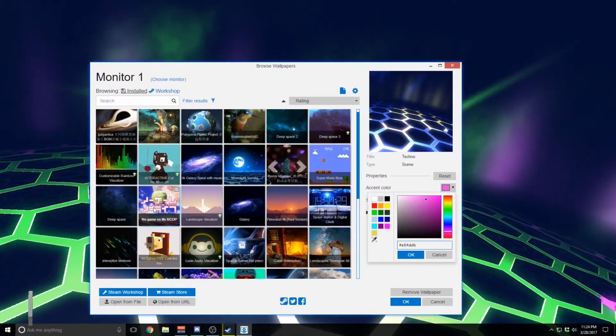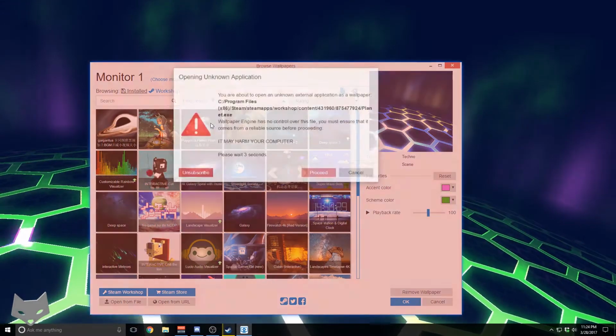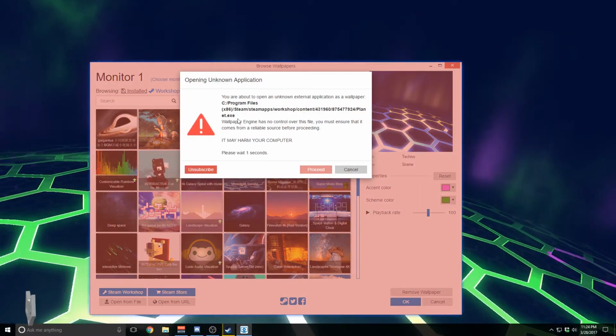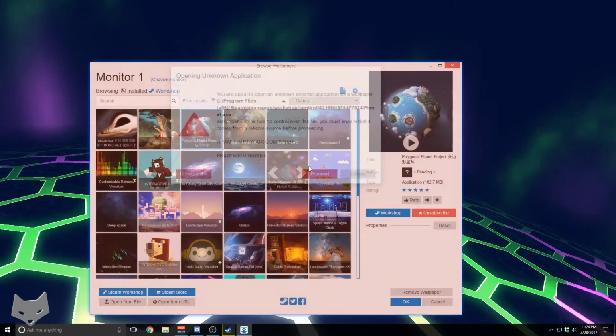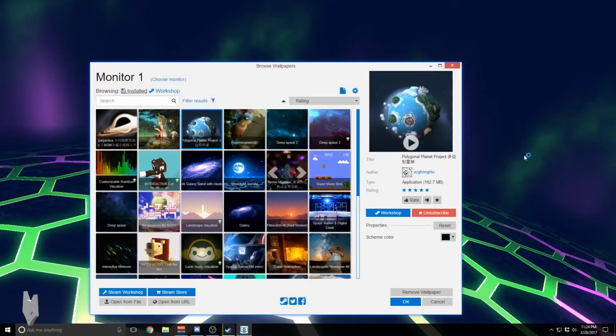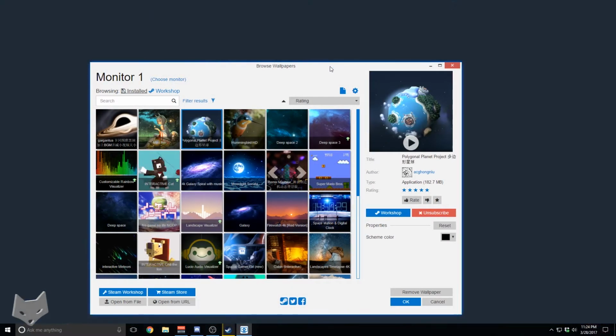Another really cool one is, let's see, what's another good one? This one's pretty neat. It has a really weird message when it pops up, so it might be hacking my computer or whatnot, but I don't know, it's kind of cool. This one's really interactive.